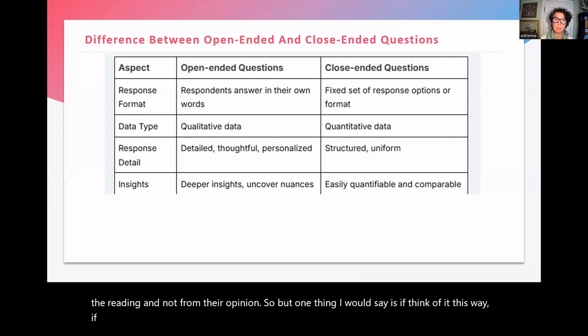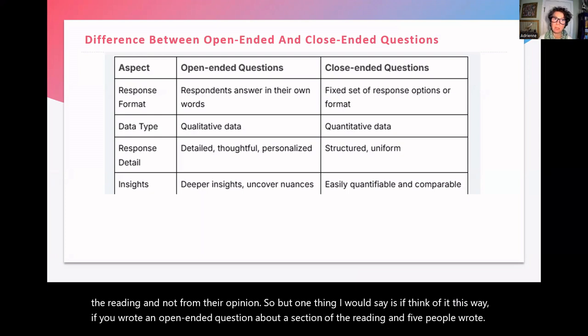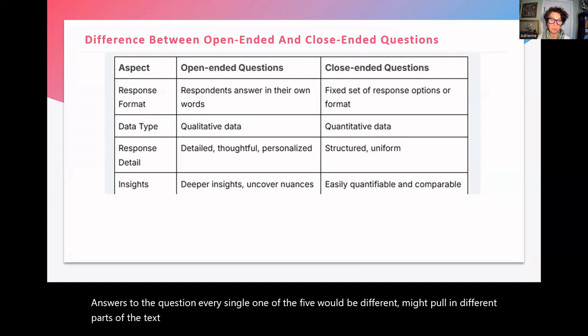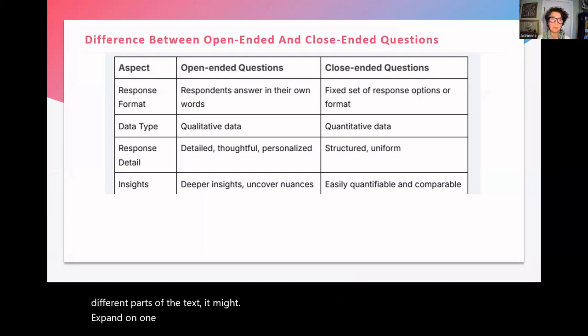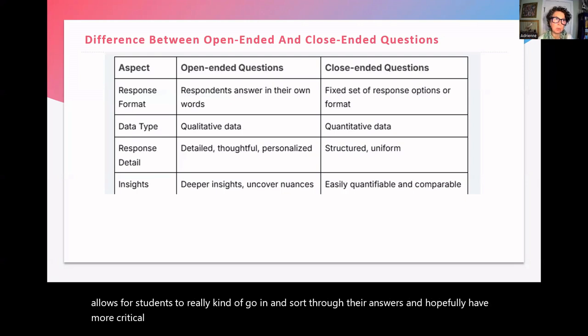But one thing I would say is think of it this way. If you wrote an open-ended question about a section of the reading and 5 people wrote answers to the question, every single one of the 5 would be different. Might pull in different parts of the text. It might expand on one area and another one expands on another. So that's the idea of this, it allows for students to really go in and sort through their answers and hopefully have more critical thinking when it comes to the reading.